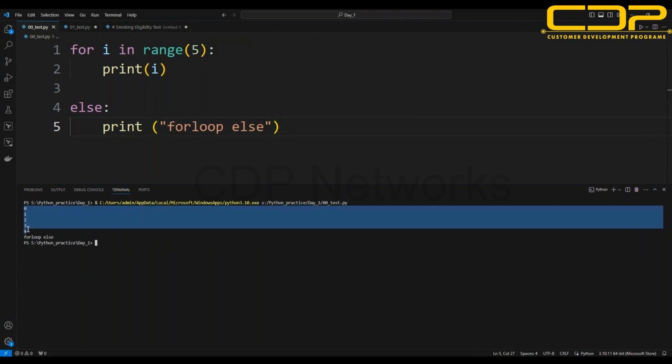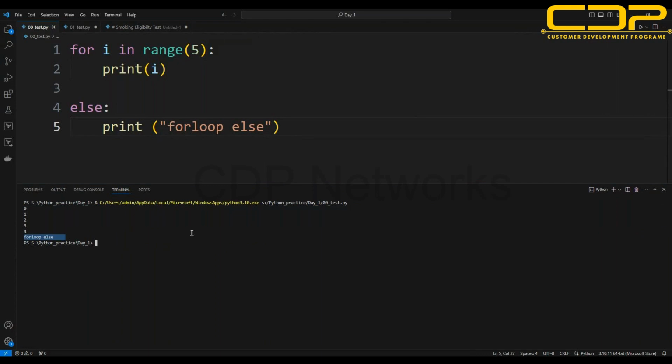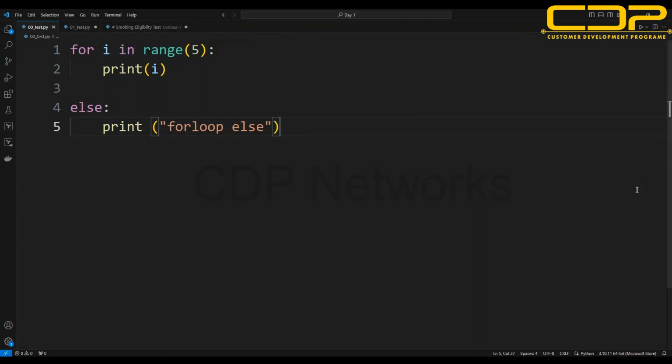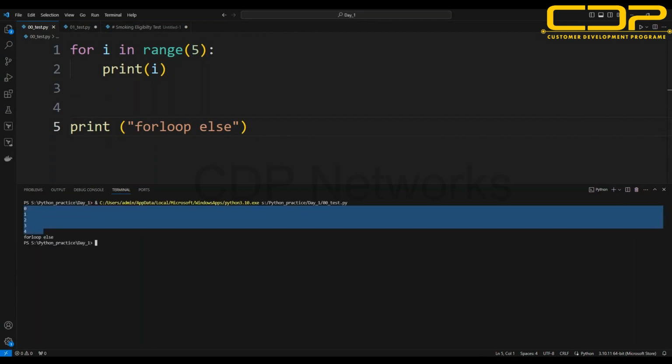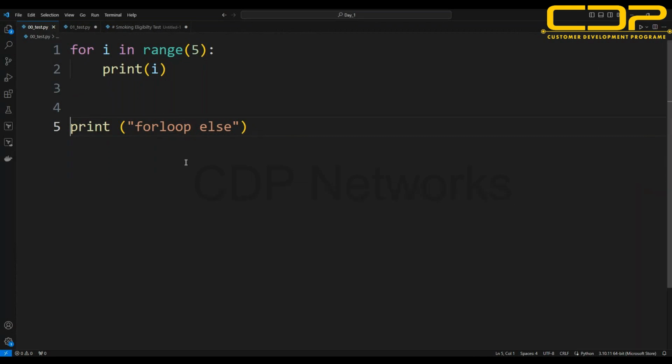Okay, it prints till 4, that is 5. Then it prints the else value. So here the question arrives, why am I using the else condition if I can write simply like this also? There should be a purpose. I can write like this also. It's one and the same thing. Okay, no, there is a difference.